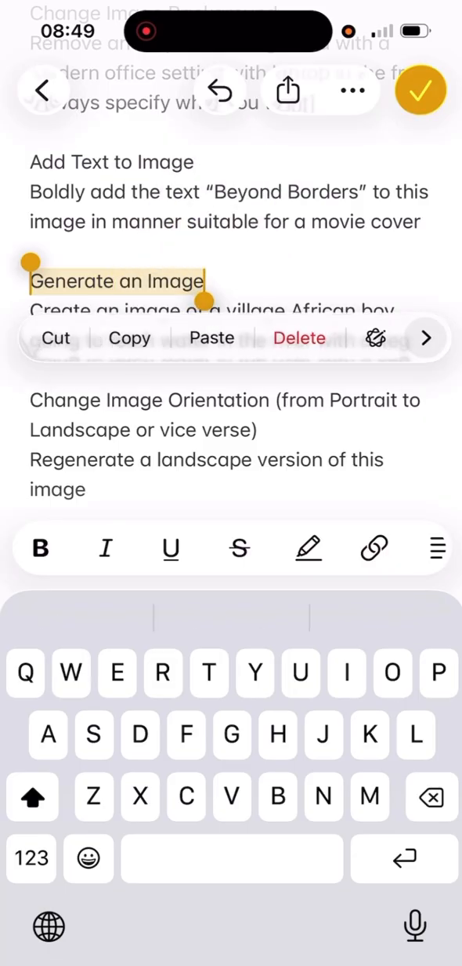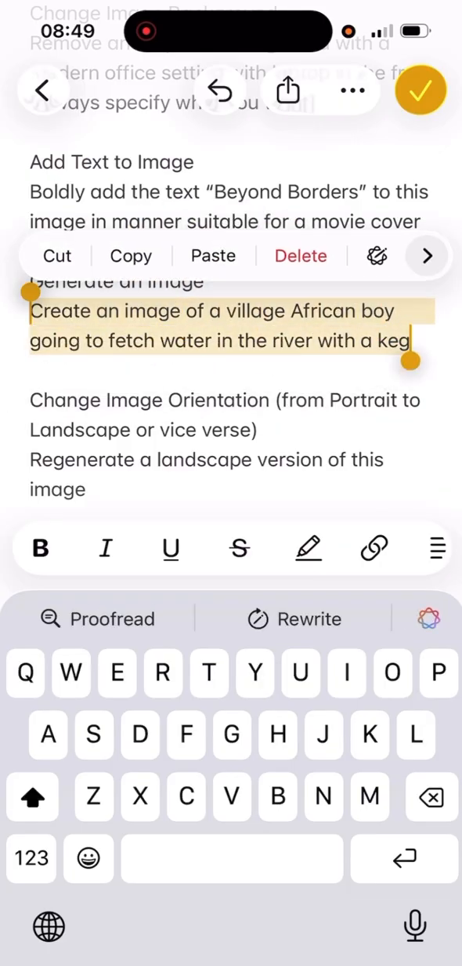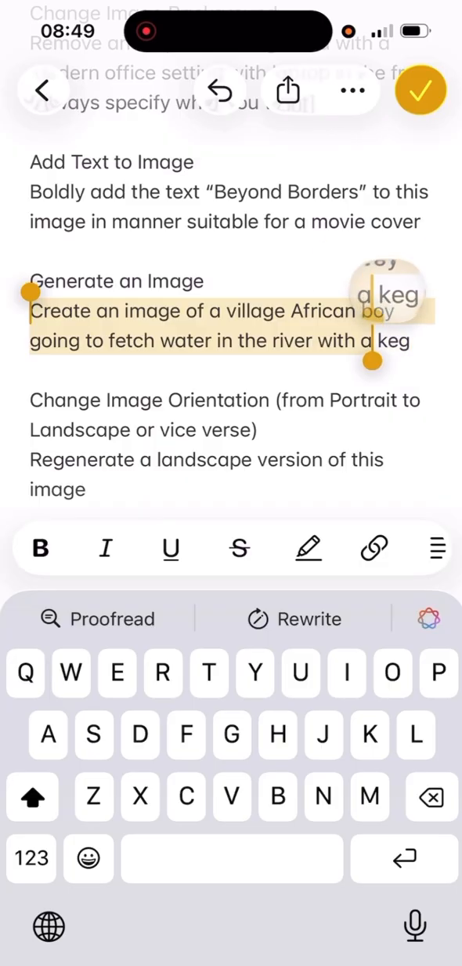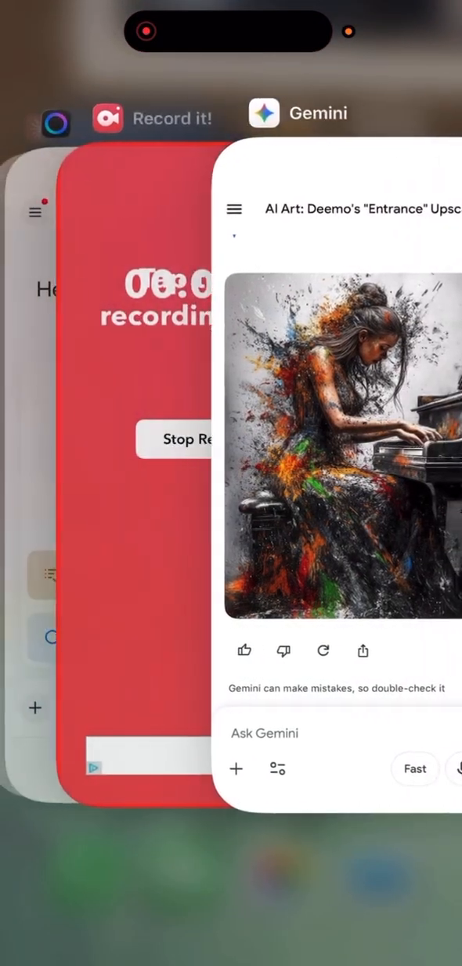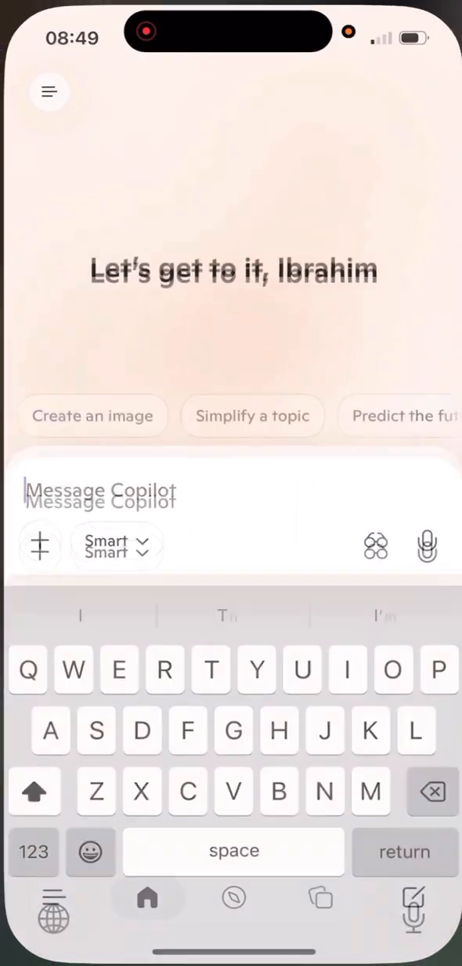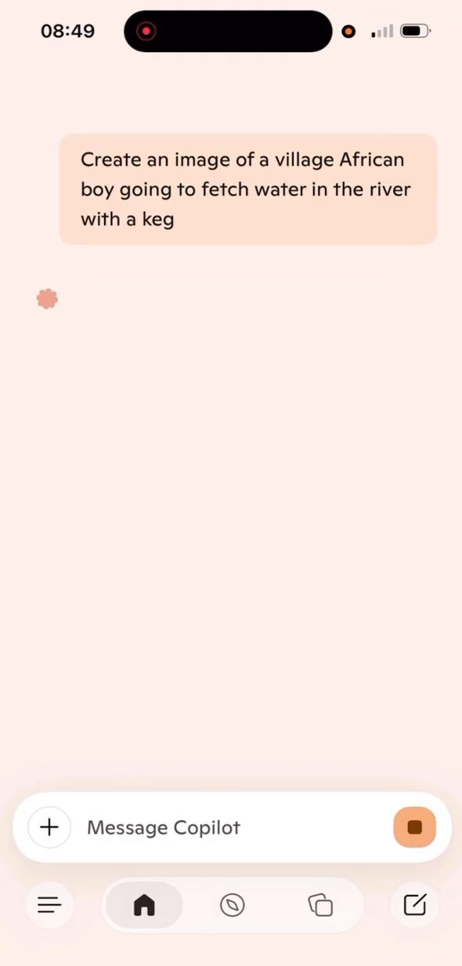The next one is what we're going to do: we're going to generate an image. We've done that before, but let's say you have something in mind and you want to generate an entirely new image. You use your creative mind to tell the AI tool what to do. Create an image of a village African boy going to fetch water in the river with a keg. If that is what you have in mind, you copy and tell it to do so. While this is loading, I'll paste it in what we have now, Copilot. Let's use Copilot to do this generation for us.